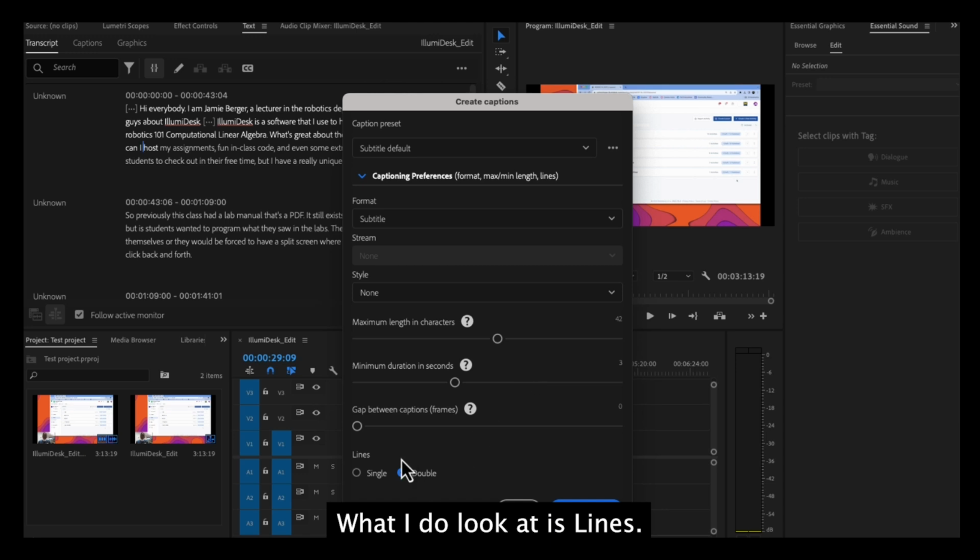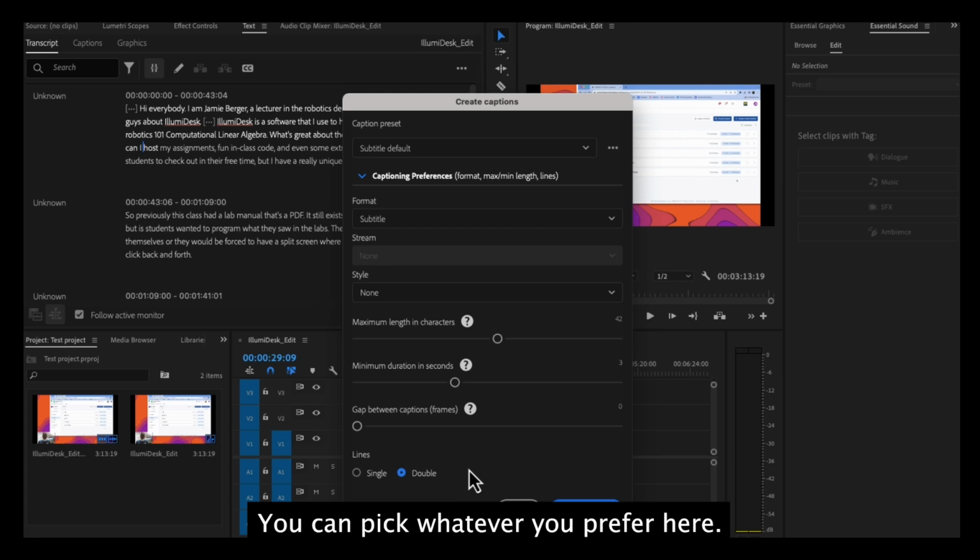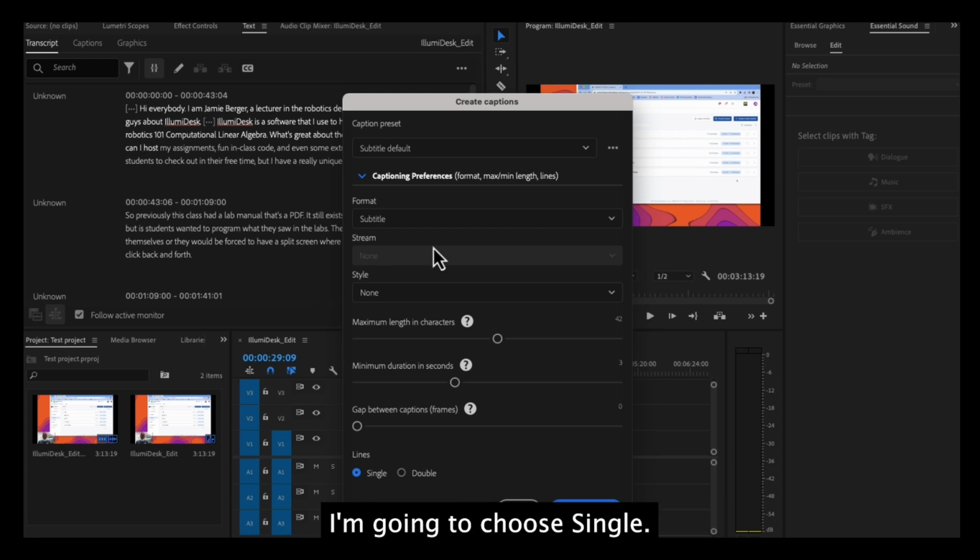What I do look at is lines. By default, it's set to double, and that means there will be 2 lines of text at the bottom of each pane. I actually prefer single. I don't like to throw too much text at a person at one time. You can pick whatever you prefer here. I'm going to choose single. Once that's all set, I'm going to click Create Captions.